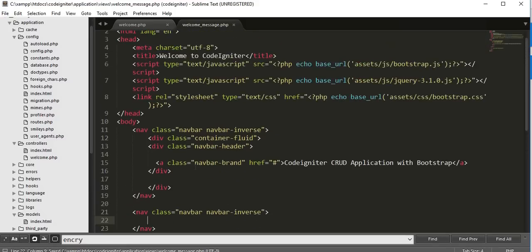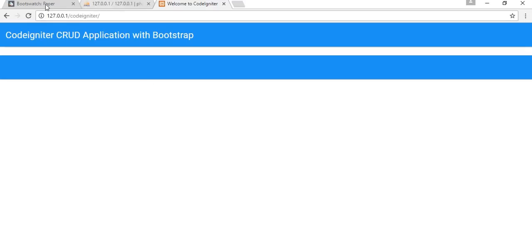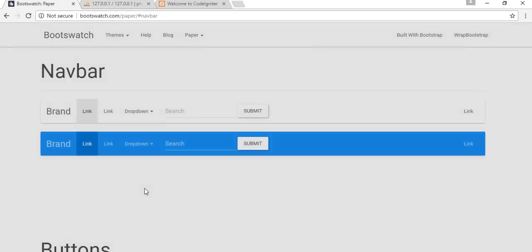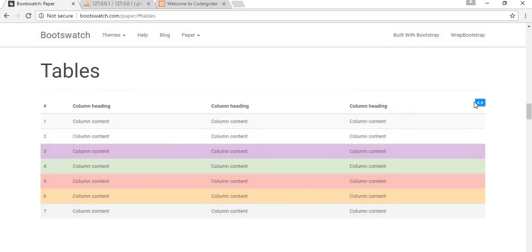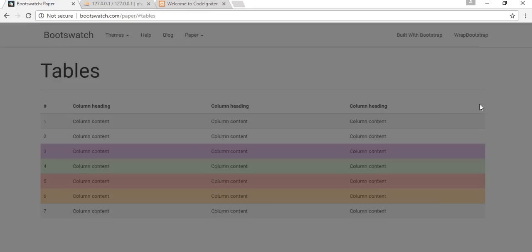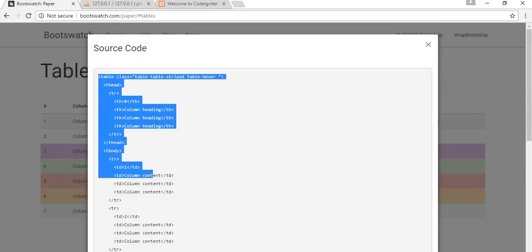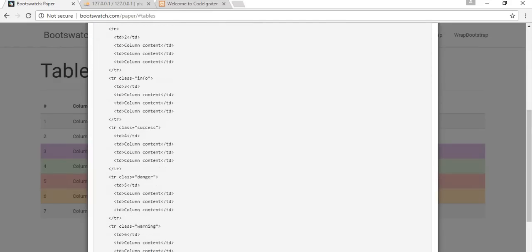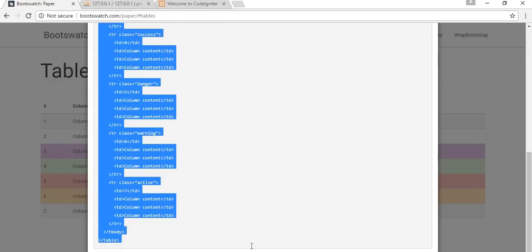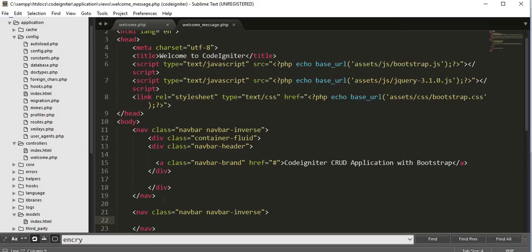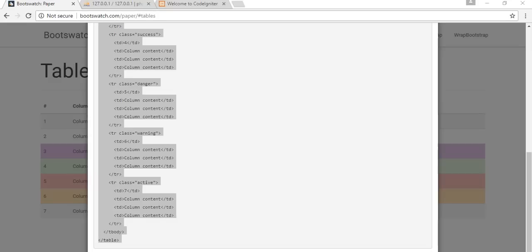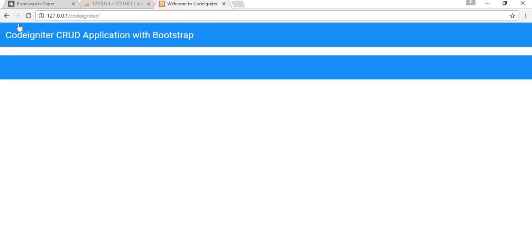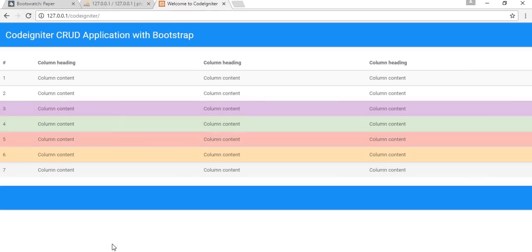Okay, now I want a table. For that, again I will go to Bootstrap, and then here I will click on tables. I will get a table section, and if I click on this icon, I get the code for the table. I will select the entire code, copy, and I will paste it here. Now if I come to my browser, okay, the table is displaying here.